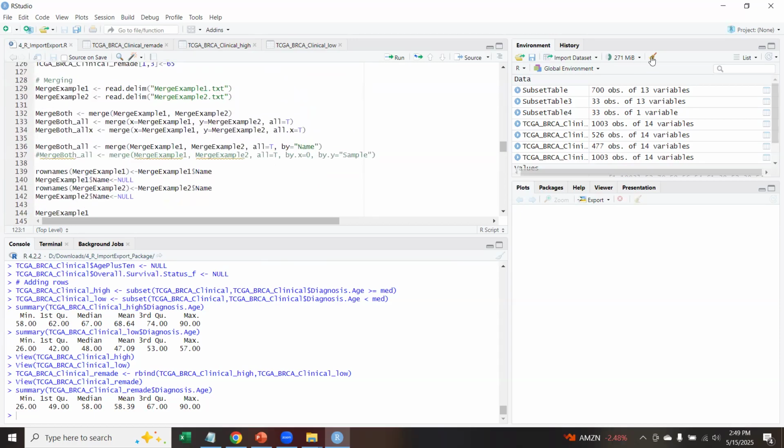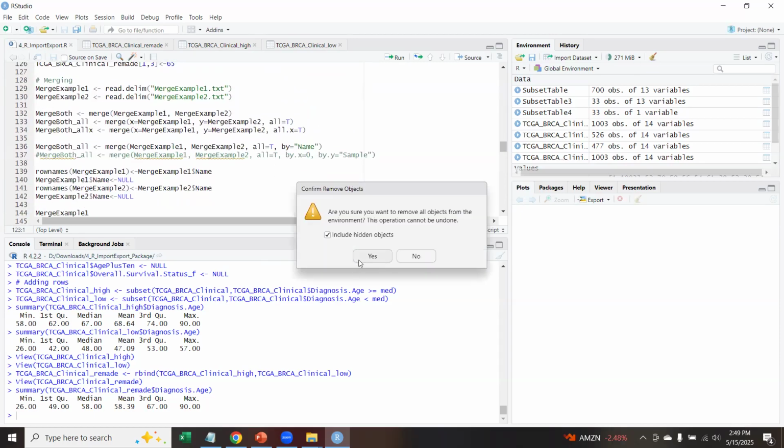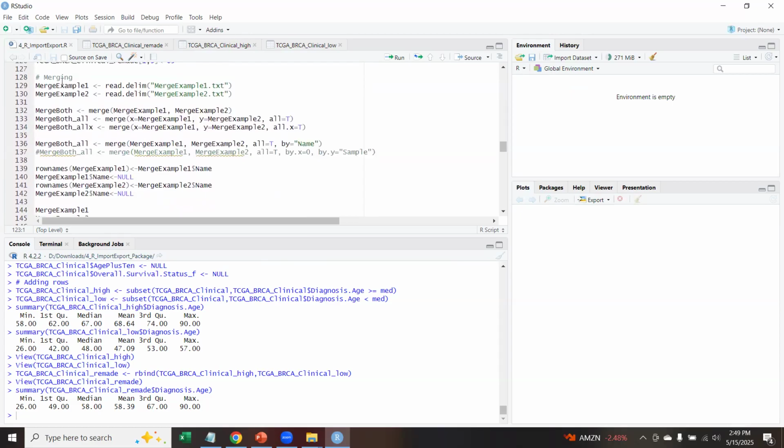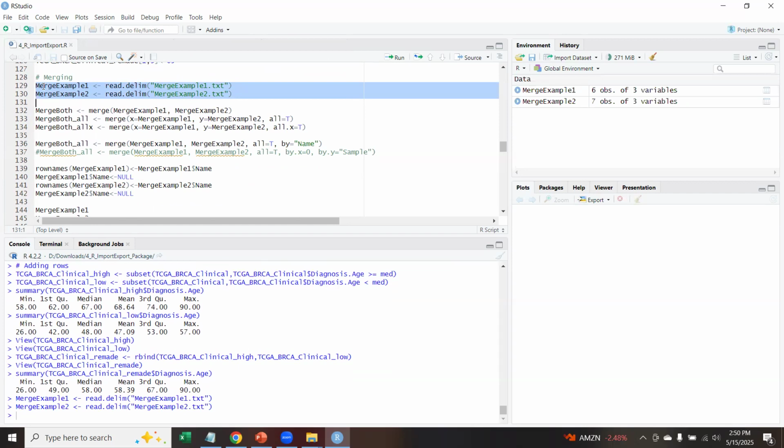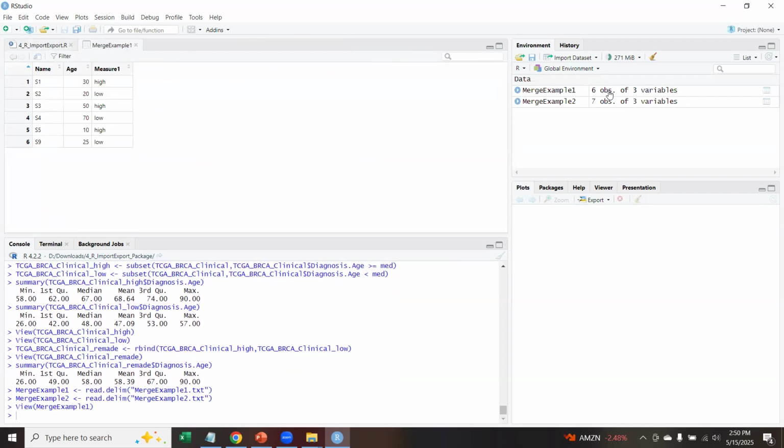I'm going to clean out my environment. Okay. We might not have time to get to exporting, but we'll talk about it in our next class session. I'm going to import 2 files, merge example 1 and merge example 2. We can look at them.